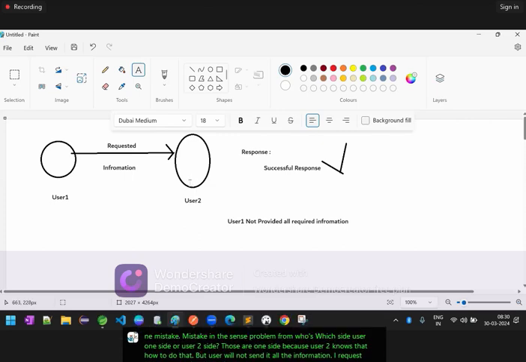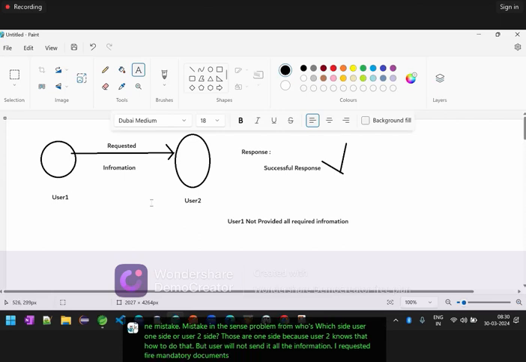I requested five mandatory documents from your side, but you sent only three, and I need the remaining two also. So the data is pending from the requester side, that means the user 1 side. In this case, the problem is from whose side, user 1 or user 2? The requester, user 1 side, right?